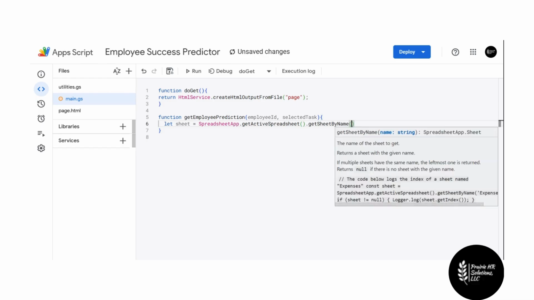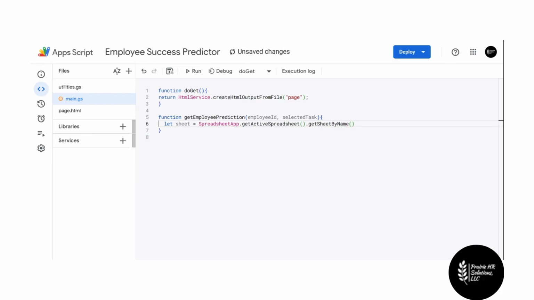Now we need to find out the name. We could use this data sheet, but I want to be a little bit more robust with it. So let's create a different one. We'll call this employee data. So let's add a sheet here. We'll rename it. We'll call this employee data. And let me just grab some data here.